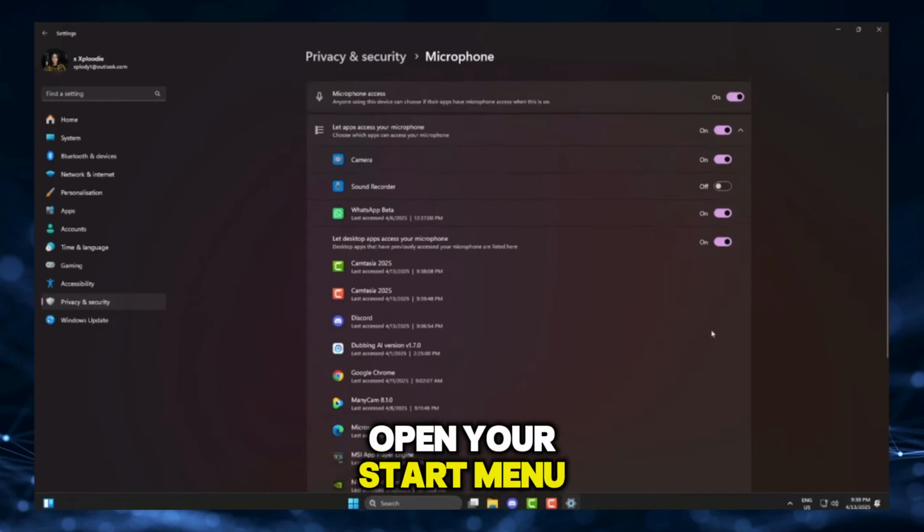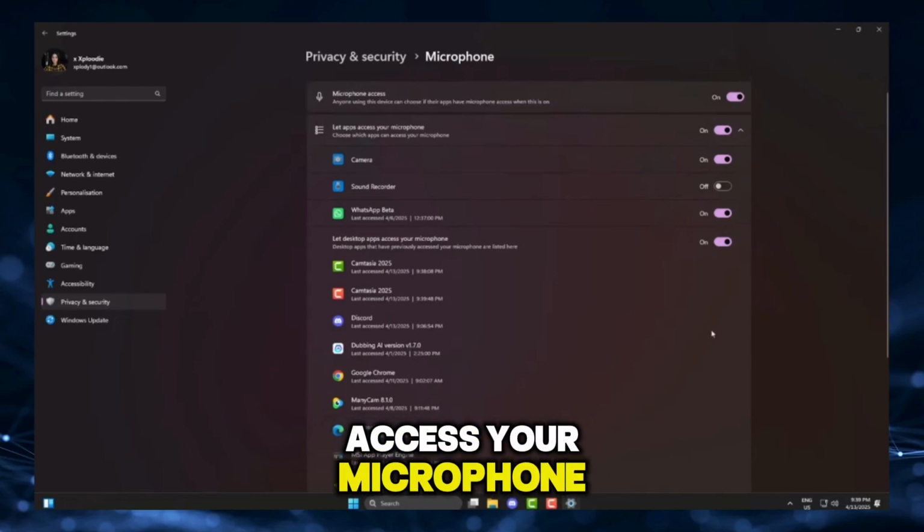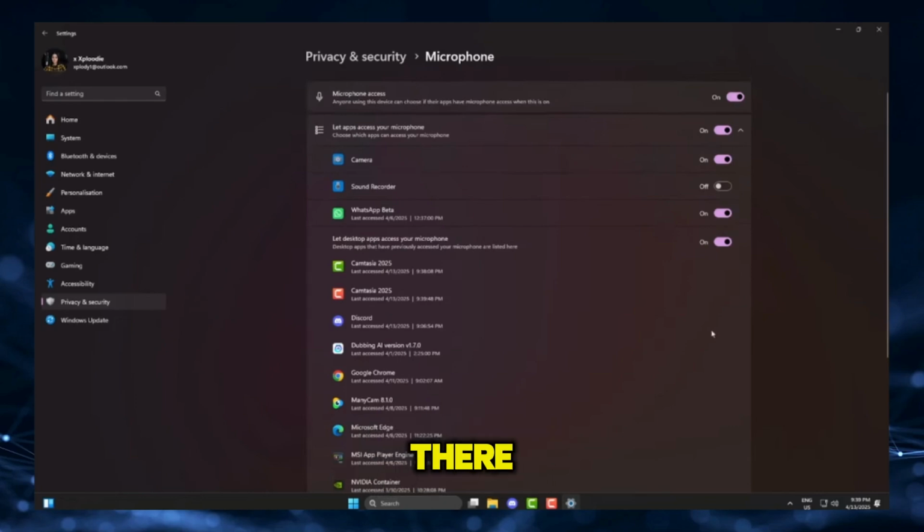Open your Start menu, go to Settings, and then click Privacy and Security. Scroll down and select Microphone. Under App Permissions, now turn on Microphone Access at the top and also let apps access your microphone. If Discord is listed there, make sure it's switched on too. Once done, close settings, restart Discord, and test your mic again. If it was just a permissions issue, that should fix it.